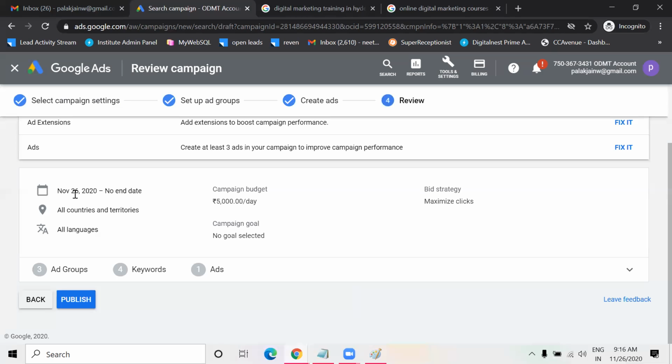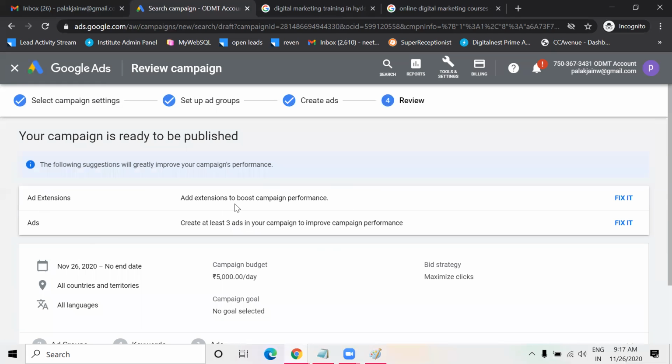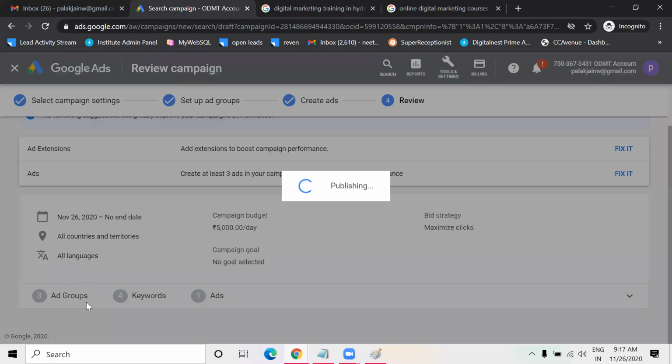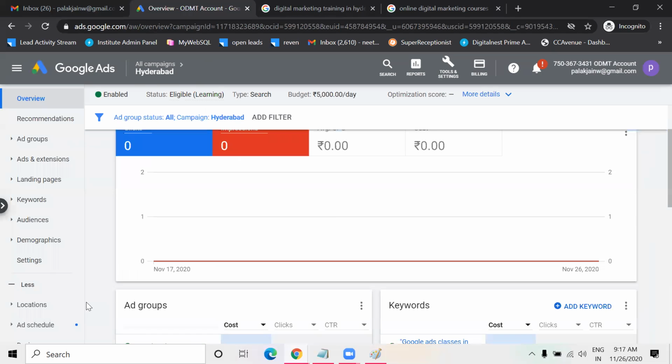Okay, it's starting on November 26th, and why is it showing all countries? Maybe I haven't selected. They did not have account details. Next. But here it should mention Hyderabad, languages English, campaign budget 5,000 per day, and bid strategy maximize clicks. So here it should show, I don't know, but those things were not saved again. I'll go and change it. Here they're asking for the ad extensions, but I will do it later. Publish. You have 3 ad groups, 4 keywords and 1 ad. Publish. Done. With this, your campaign creation is done.